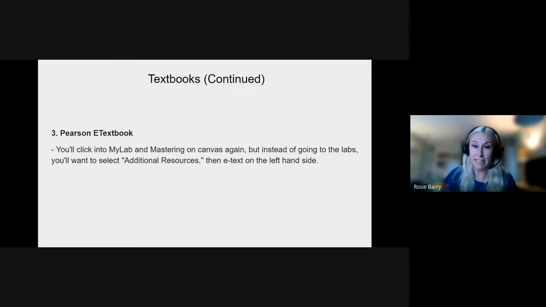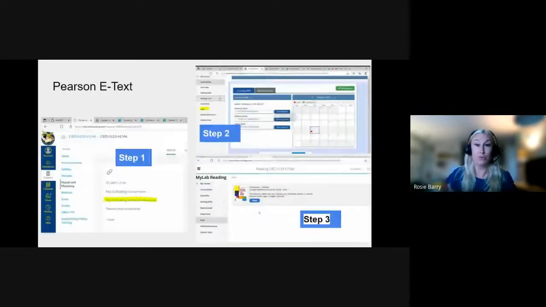Now, finally is our Pearson E Textbook. This is within the My Lab and Mastering area again. So instead of going into the labs though, you'll want to select additional resources and then e-text, which will be on the left-hand side. If you're a visual person like myself, here are some screenshots that hopefully you'll find helpful because this is exactly what it looks like.